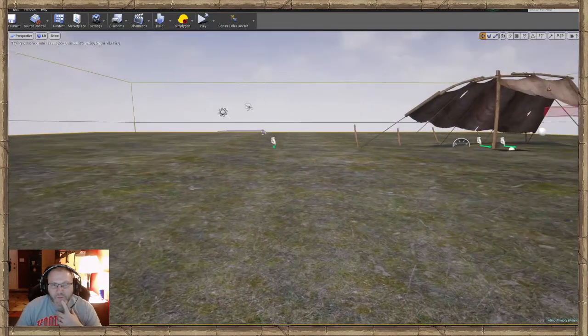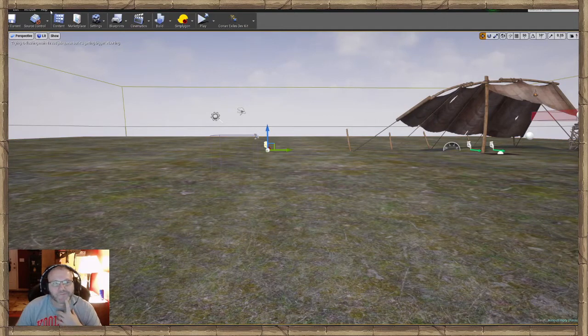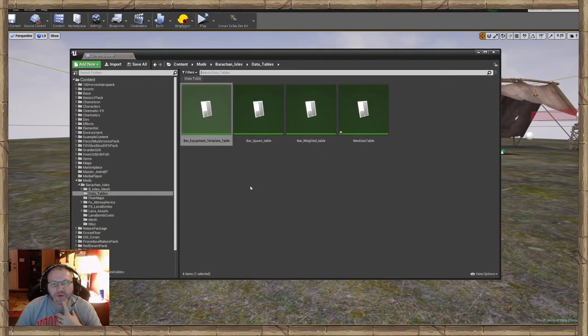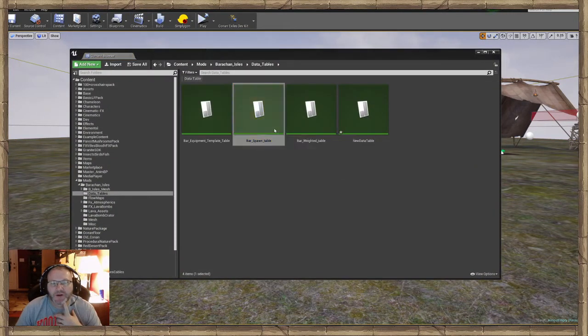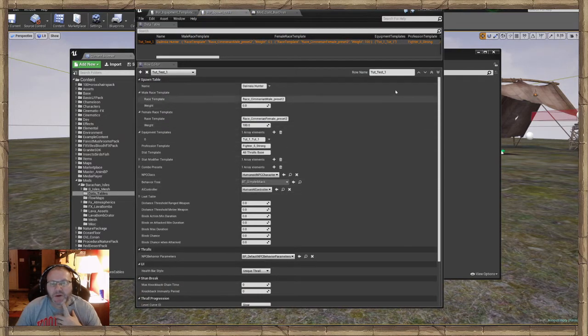Let's see. Why is she not changing? All right. So we look at our spawn table again. All right, let's double check. She's test 1 here. All right. Let's go ahead and change the extension. Let's do a 12. Okay.